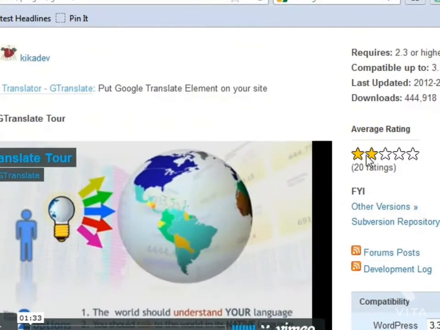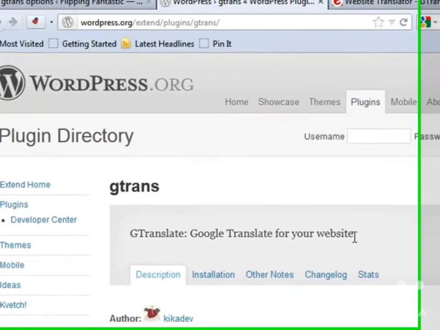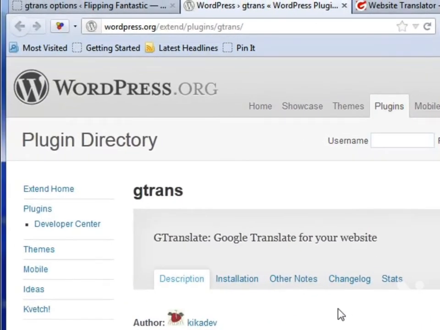It didn't get a great rating. Only 2 stars, but it is the Gtrans Google Translate for your website. Check it out. It may be something of great value.